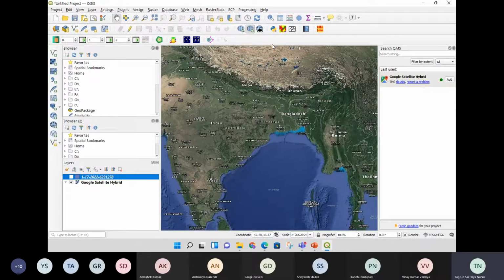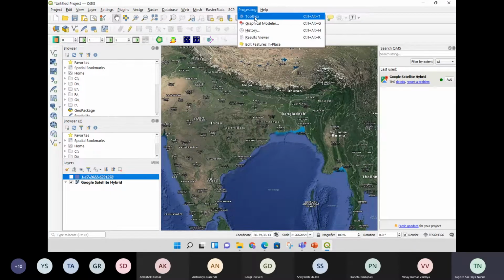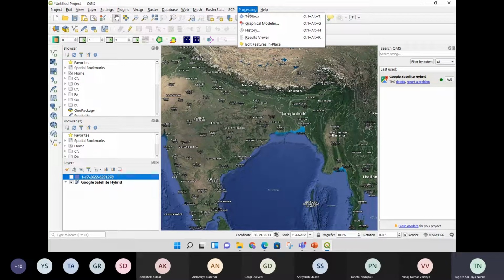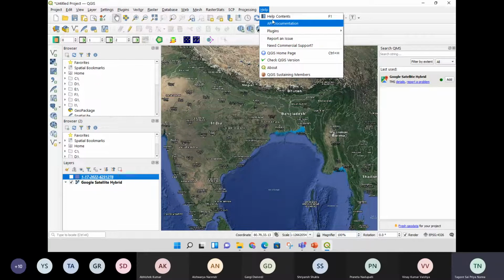And there is the processing toolbox, which has different other tools which are not visible here. Those tools you can access from this toolbox. It has a great number of tools, and for any help you can also use the help contents. It has a description of each and every tool and each and every plugin and how to use them. So you can also access them through this.